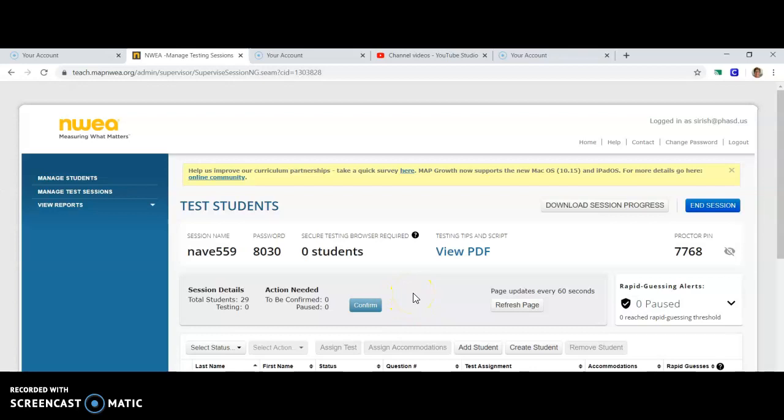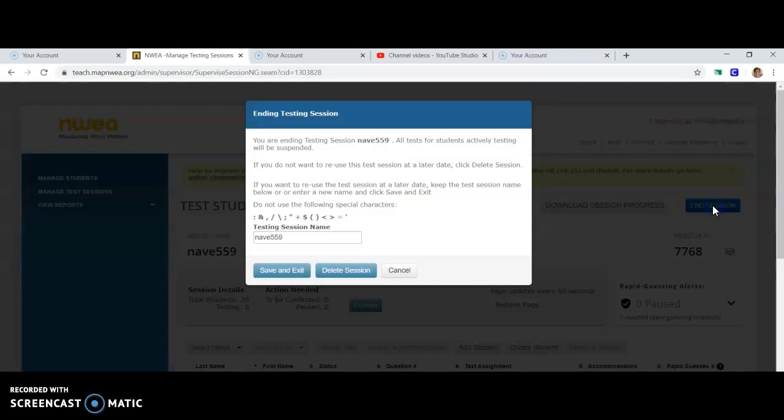You can put all of your classes in one test session if you want. I choose to do one session for each class. It just makes the management for me a little bit easier. It's personal preference. So now I have it set up for future, and I just say End Session.